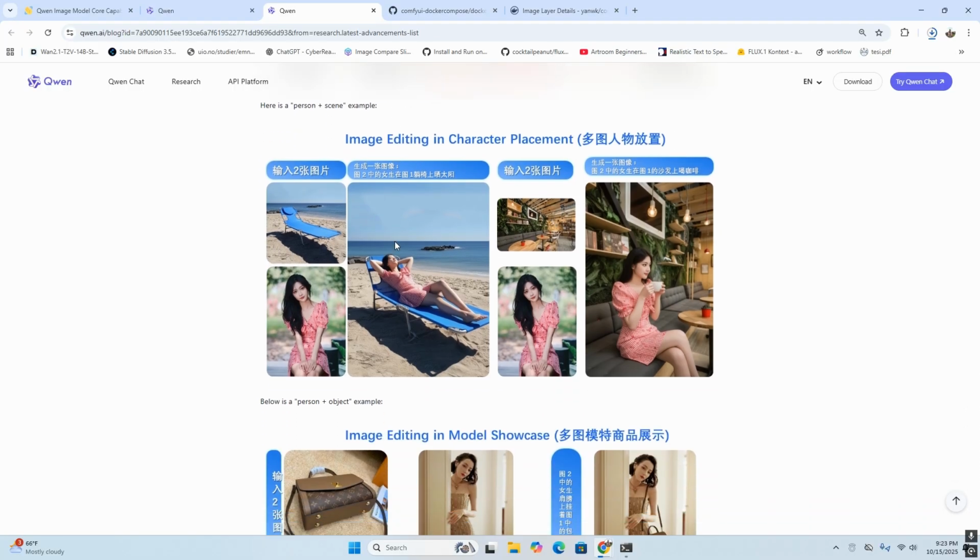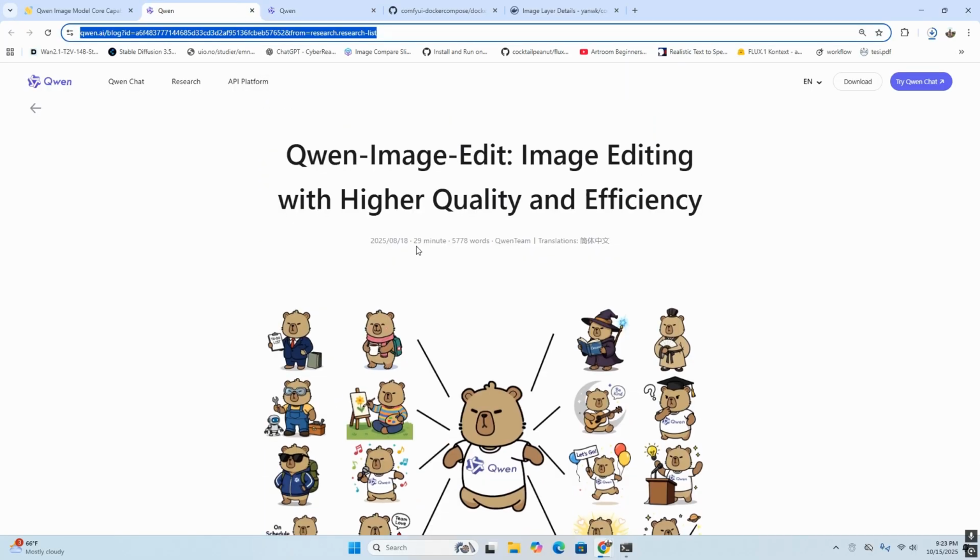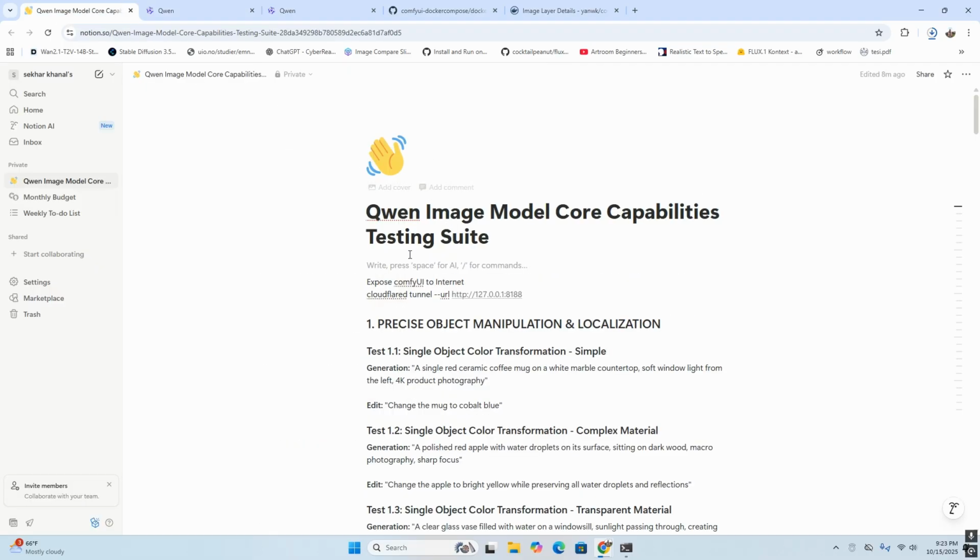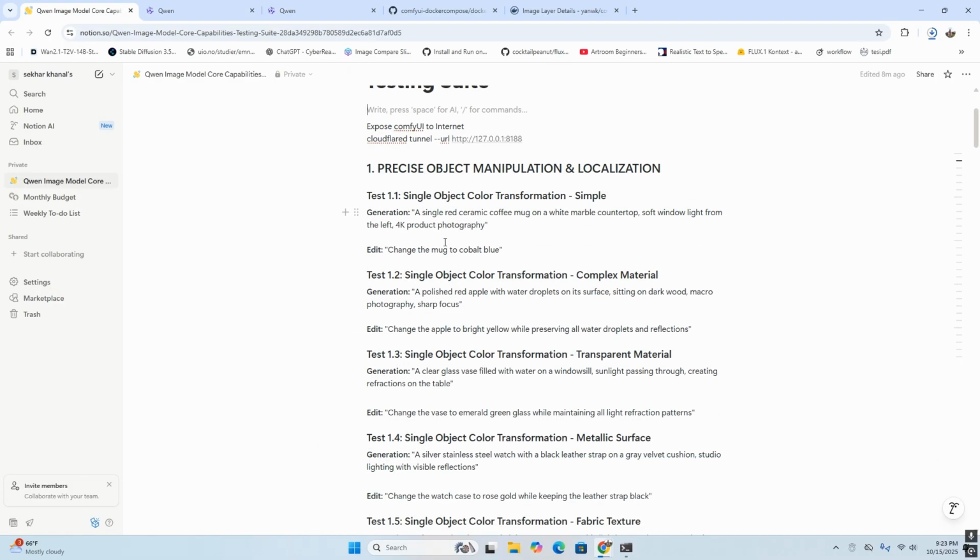I'll be adding this in the description section as well, so both will be added there. And today what we'll be doing is, here are sets of prompts that we'll be using. The prompts are of different categories. Currently I'm taking 10 categories.